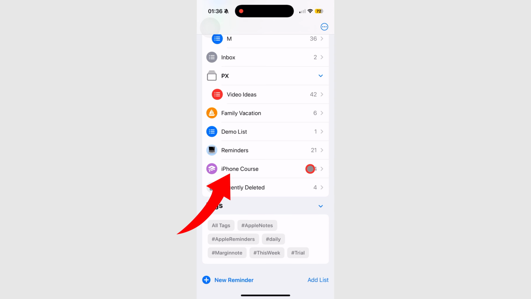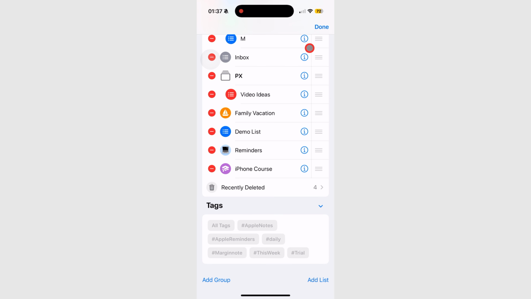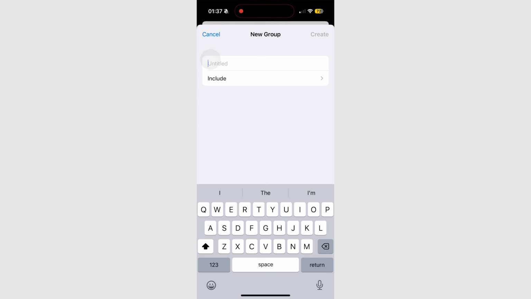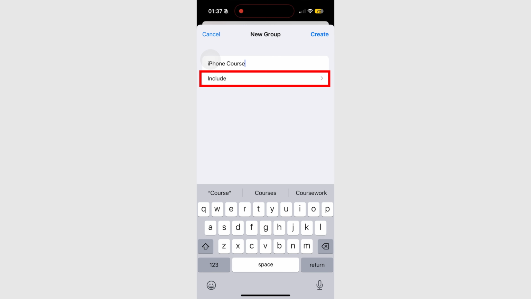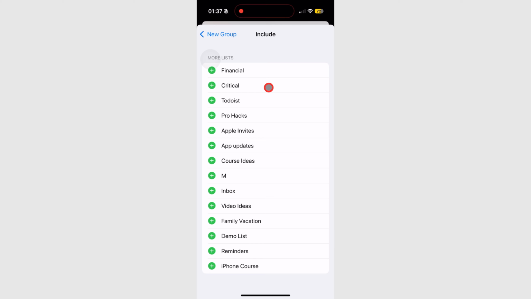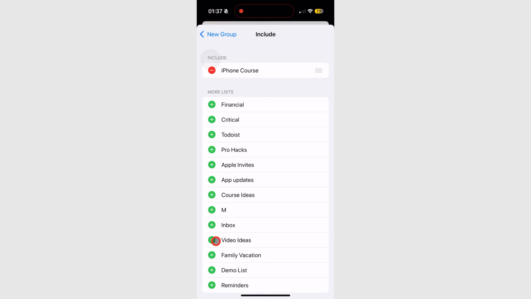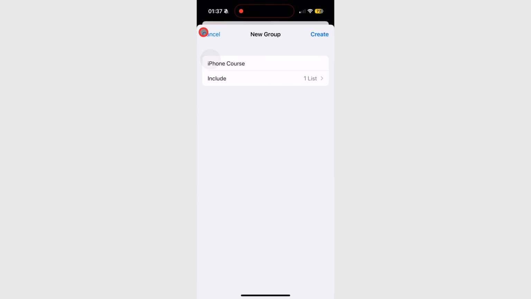Our list is currently not inside any group, so let's create one for it. We'll then include our list and create the new group.